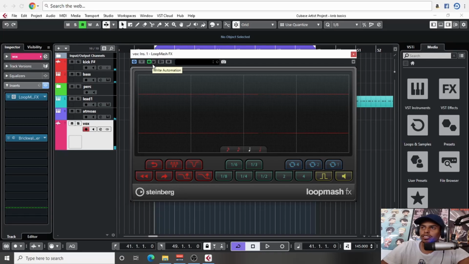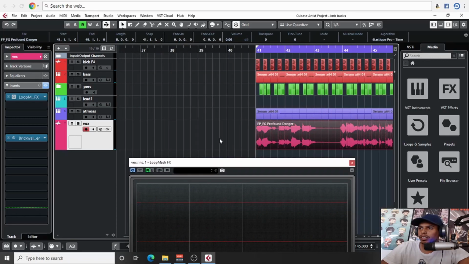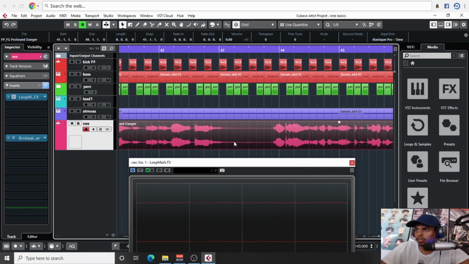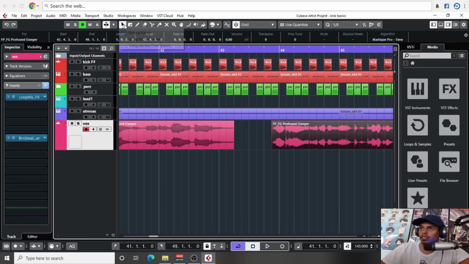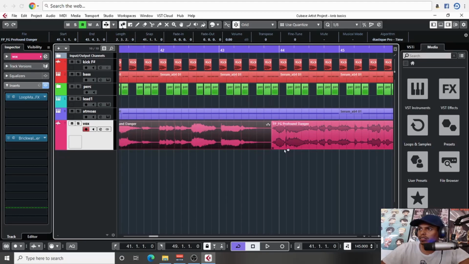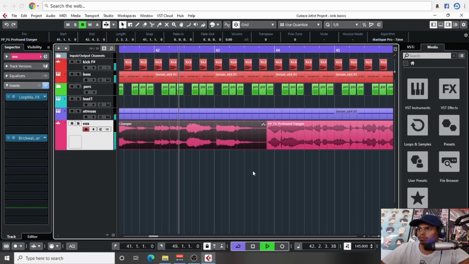So what I like to do is I might want to make these a bit bigger, just so they fill up more of the area.